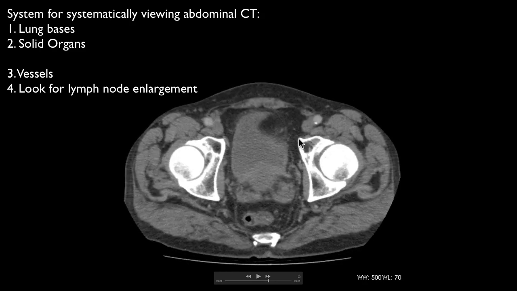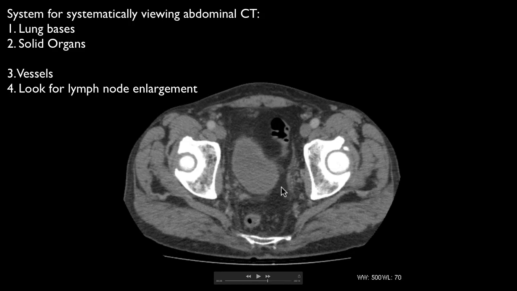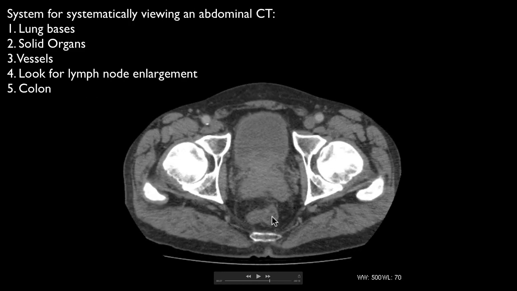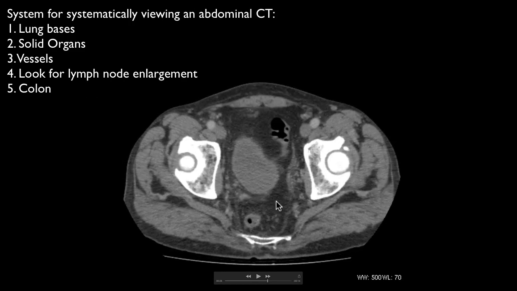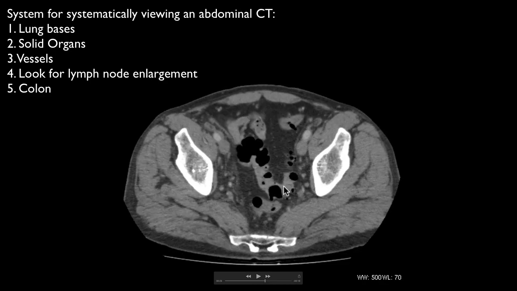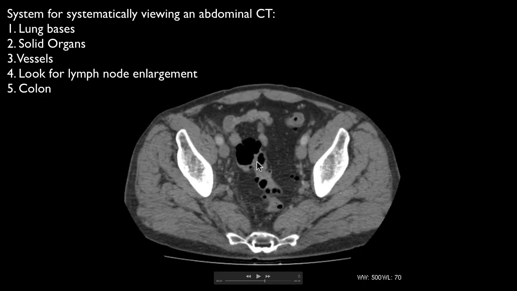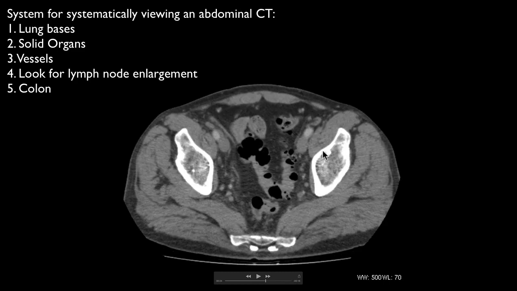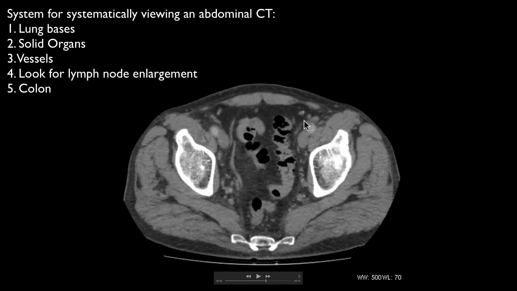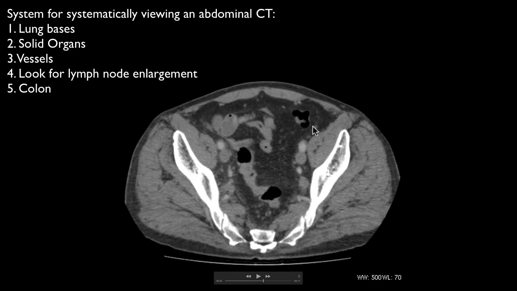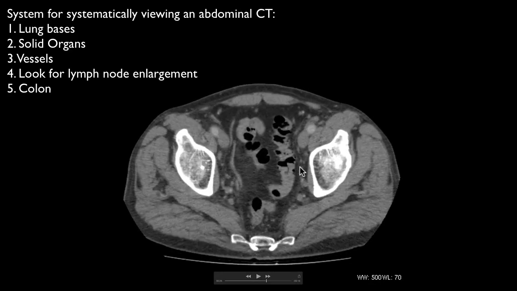Once I've looked at the nodes, I'll look at the colon, and the colon is quite tricky to assess on a standard CT because you often have faeces in the colon that can mimic tumours. This patient's got a bit of diverticular disease there, you can see. So there's lots of little, it's quite a little bit thickened, and some air pouching.